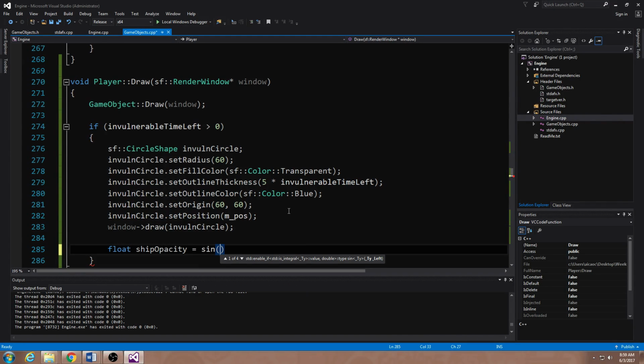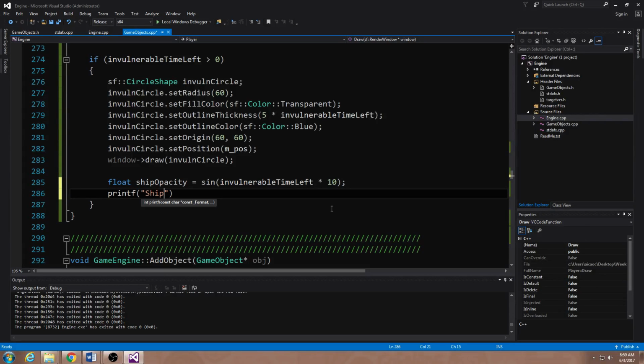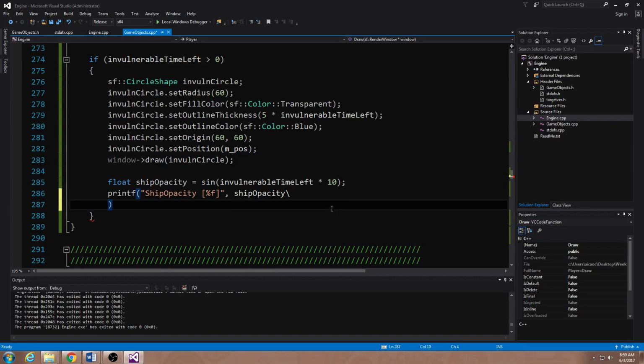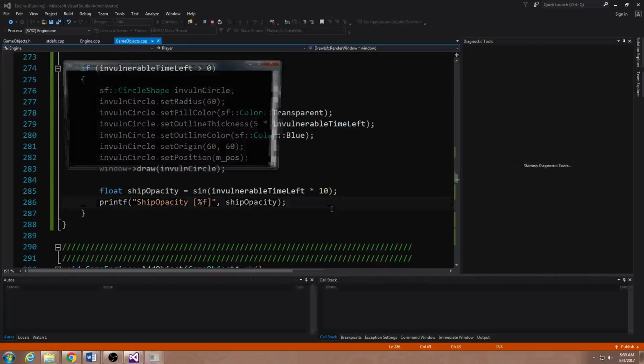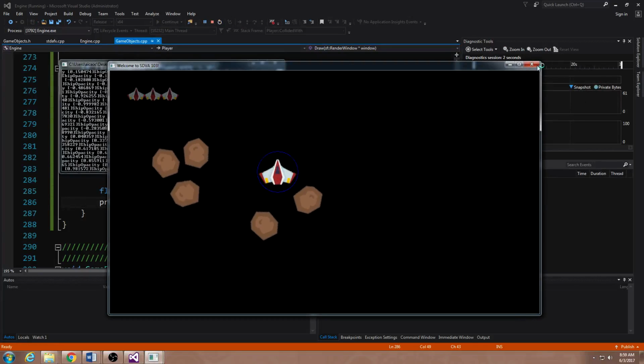And we're going to use sine here because the invulnerable time left remaining is going to give me a value that starts high and goes down to 0. It gets counted down to 0. If I take this and multiply this by 10, I can printf the ship opacity here. And what it's going to do is give me a number that kind of bounces back and forth. And a number that bounces back and forth is useful because I want my alpha to bounce back and forth.